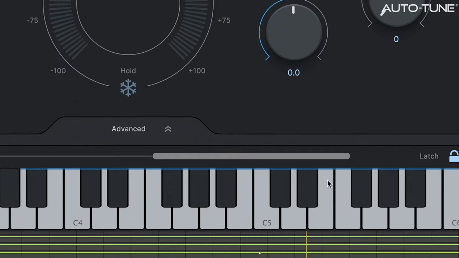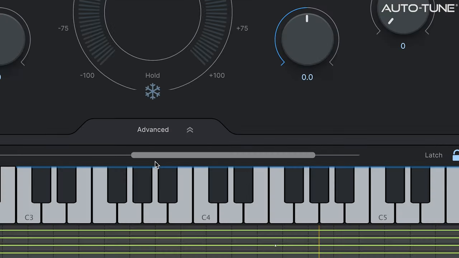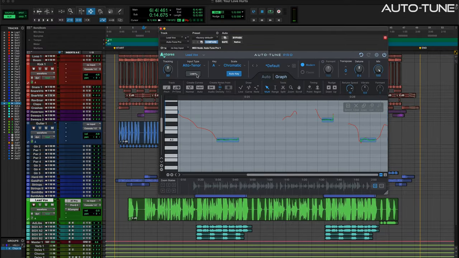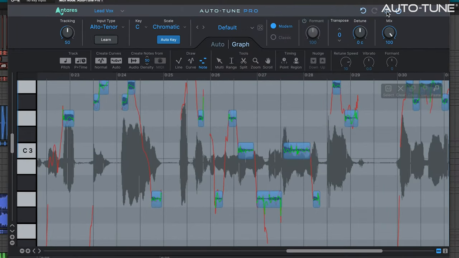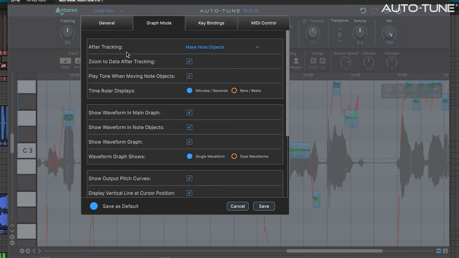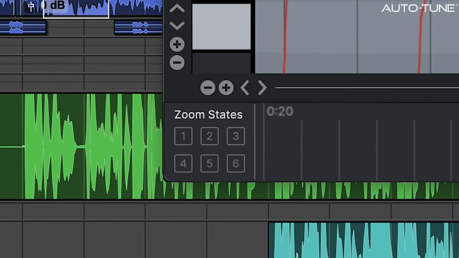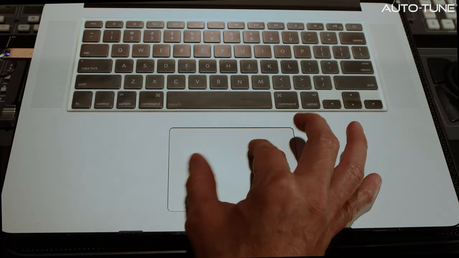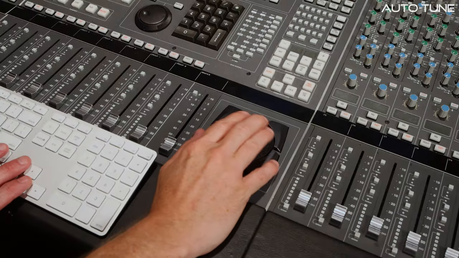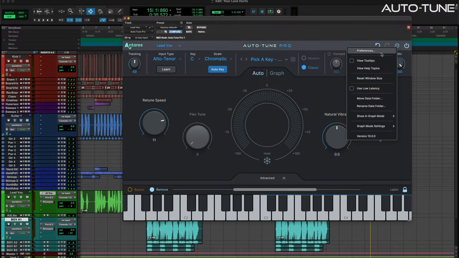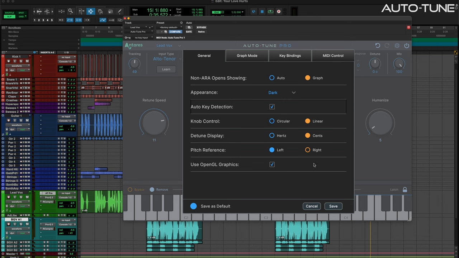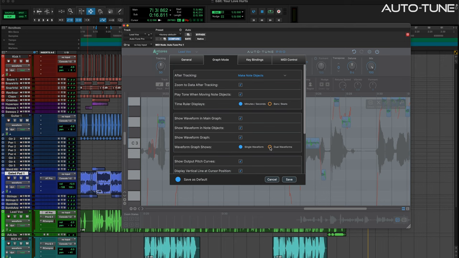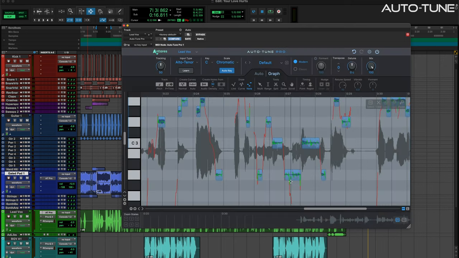A new line display shows all of the notes contained in a selected input type, and new machine learning algorithms can automatically set input type for glitch-free operation. Graph mode improvements include the option to automatically generate node objects upon pitch loading, new zooming shortcuts, and the ability for zooming to be controlled from a mouse or trackpad using common key modifiers, accommodating modern computer workflows. Other graph mode features include the ability to start AutoTune directly in graph mode, the preference to show or hide the audio waveform, and the ability to show a single or dual waveform in the timebase area.